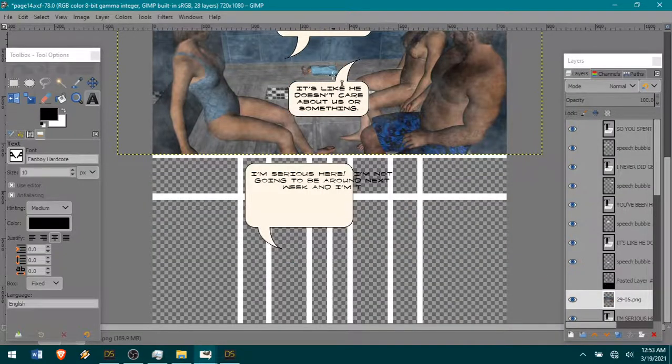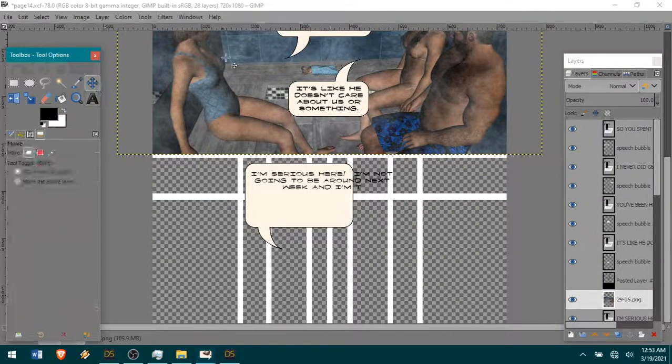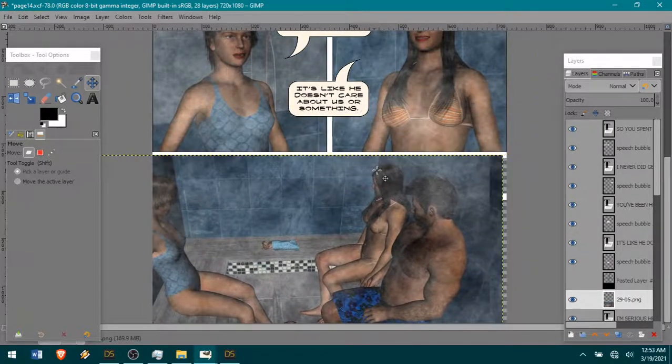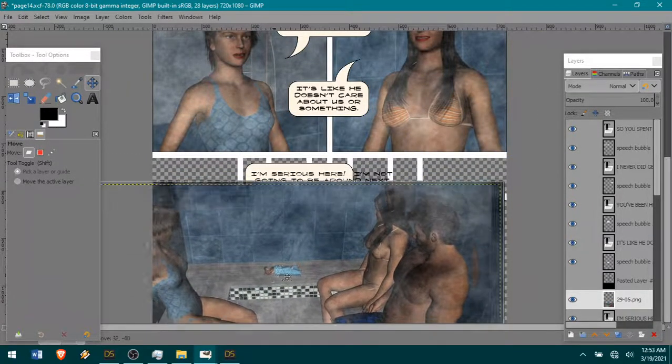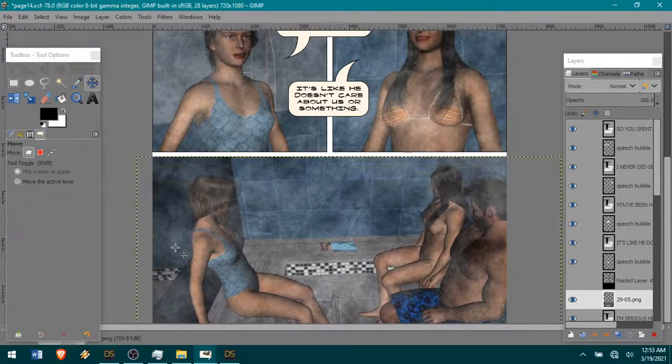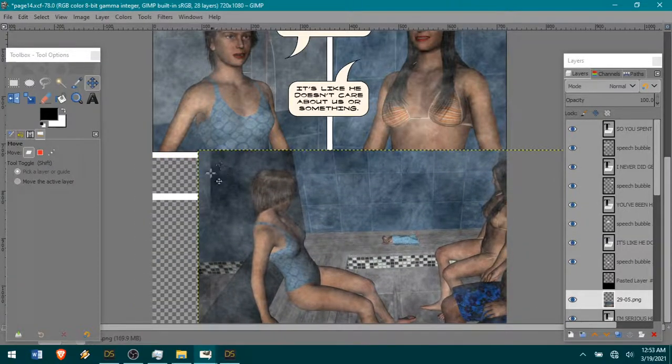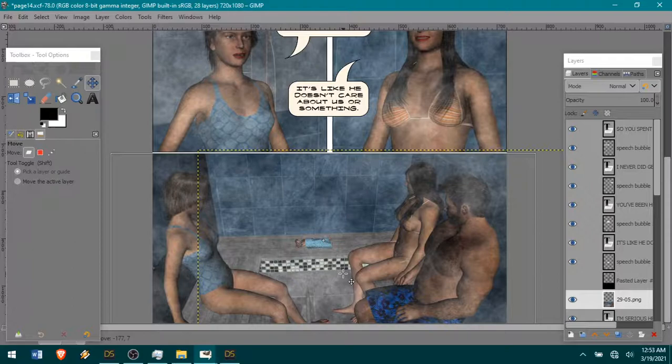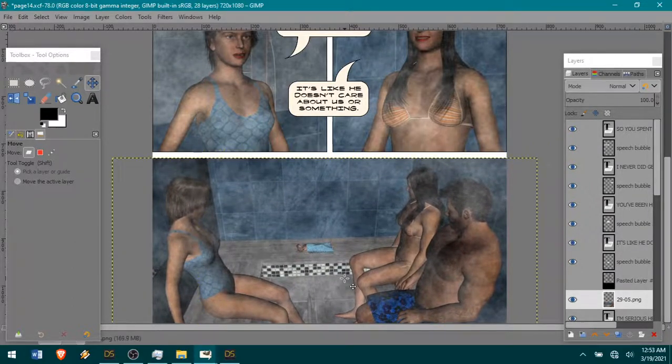Okay, so the edge of that texture gets cut off. It's right here on this side, and it goes off the page, and it's right here on this side.